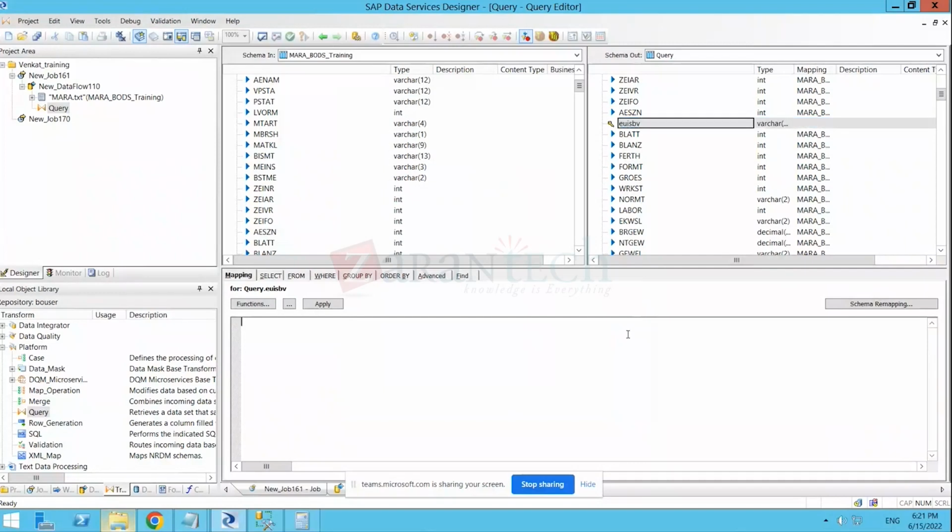But for this column, we don't have any value, so nothing will be mapped to this column. So I just want to have one default value like Venkat.